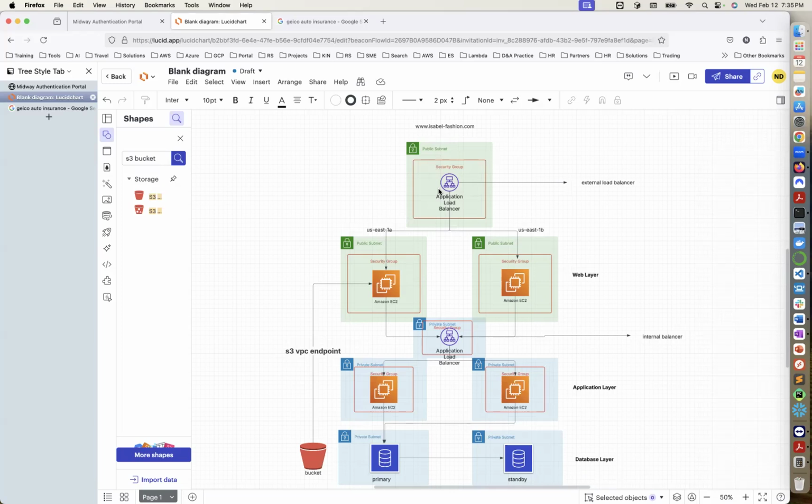Any other questions? The security group of the VPC is different from the security group of the application load balancer, right? Yes. No. Costa, stop.